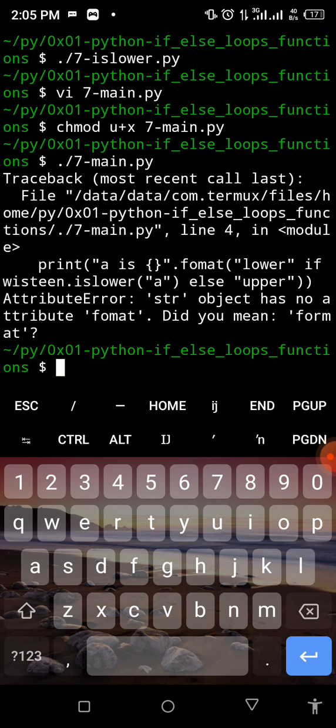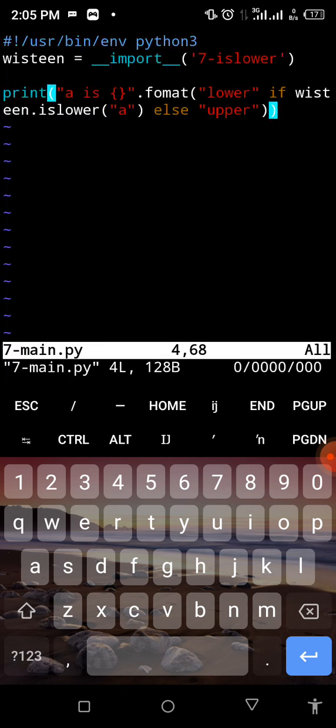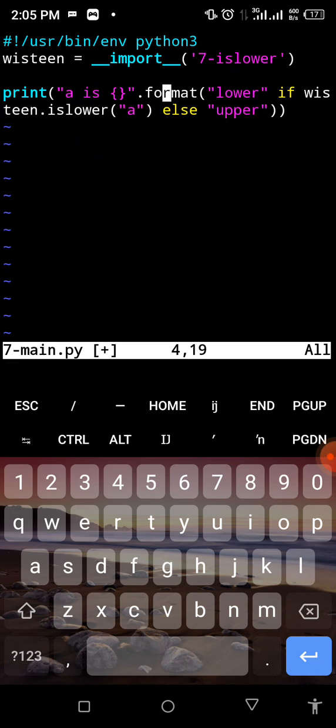Okay, so now we're having an error there. You see that: str object has no attribute format. Do you mean format? Okay, so maybe there's a grammatical error there. So format, yeah. So let me come and correct that. Insert format. So let's run that again and see.